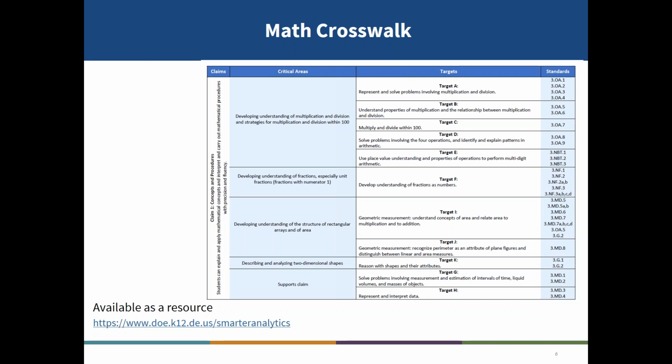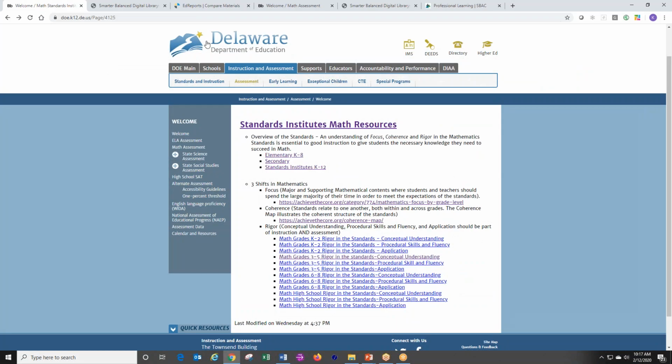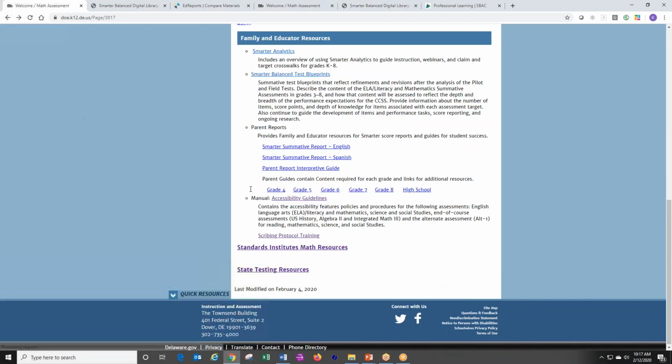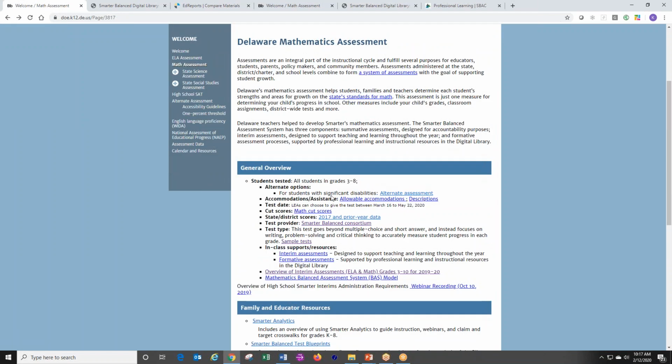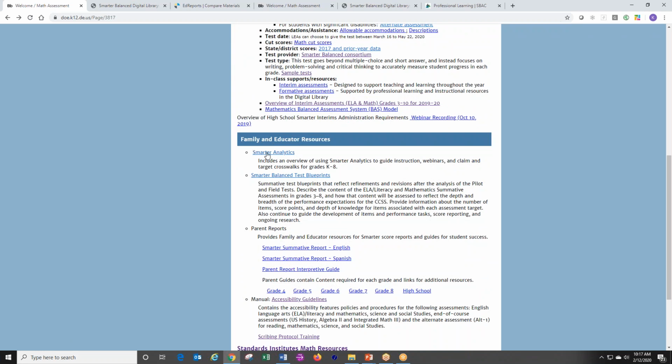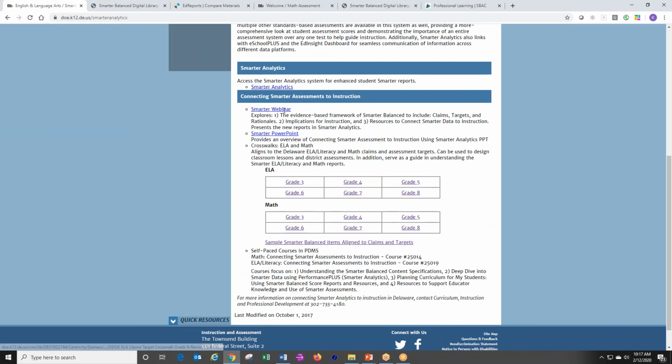So this is a very important document, and if you do not know where to find it, we recommend that you go on the DOE website again. If you go back to the page here, you want to go on to math, and then you will be able to go under Smarter Analytics. And then in the middle section, you'll see there's the connecting Smarter assessment to instruction.